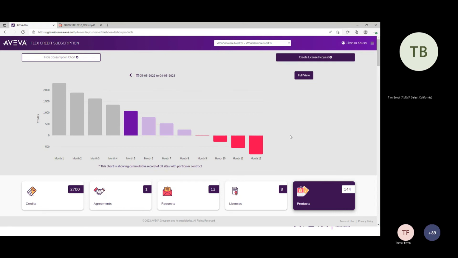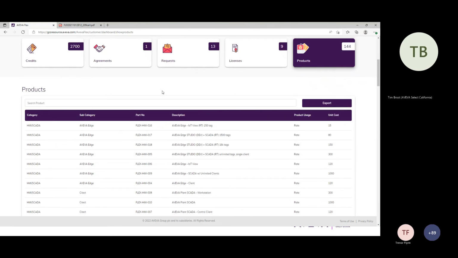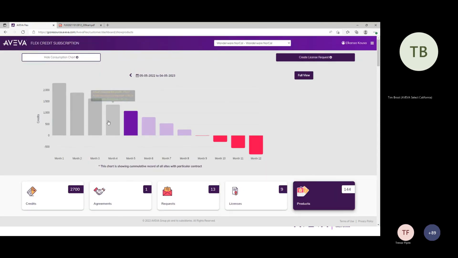So again, this is a very good portal to give you complete visibility on your licenses, how much you're consuming and how much you have left or available. And it also gives you the flexibility of using and returning licenses. So that's that for the Flex portal.